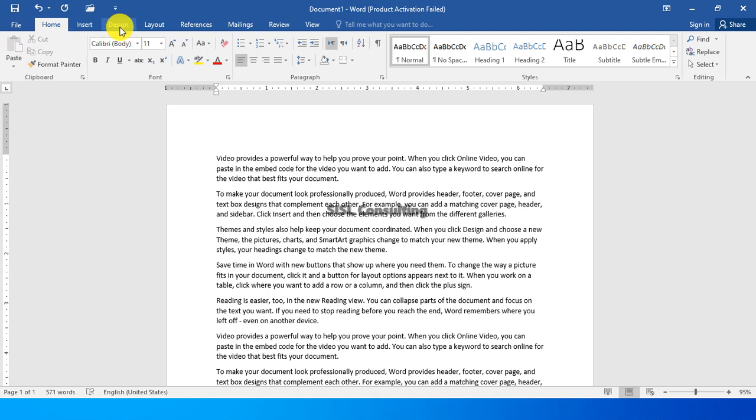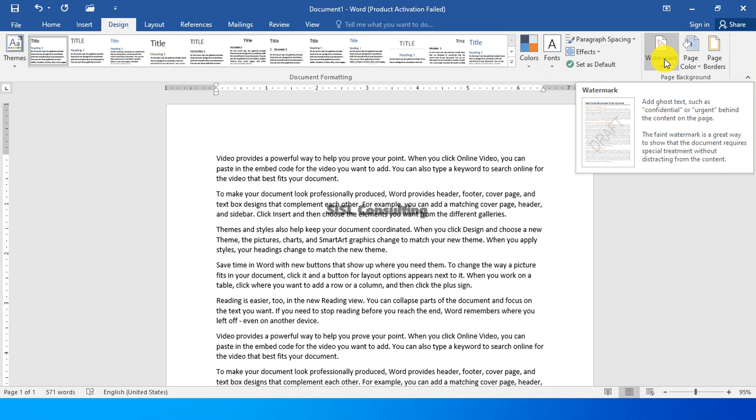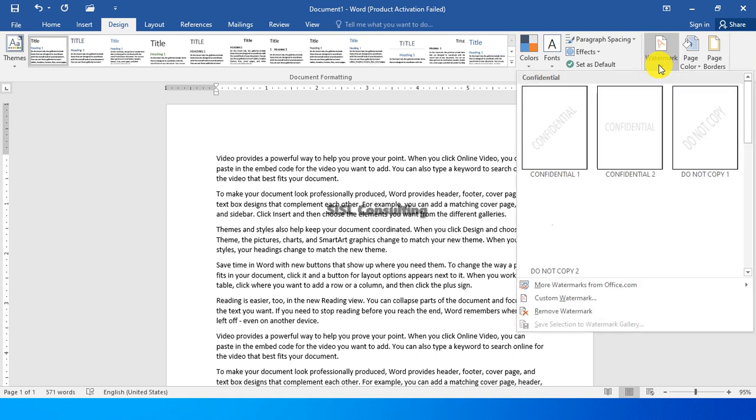At the upper menu, you see the third tab is the Design tab. So I'll click on the Design tab. The first thing we will learn is about the use of watermark. I'll click on the watermark button. You will see there are different options available.